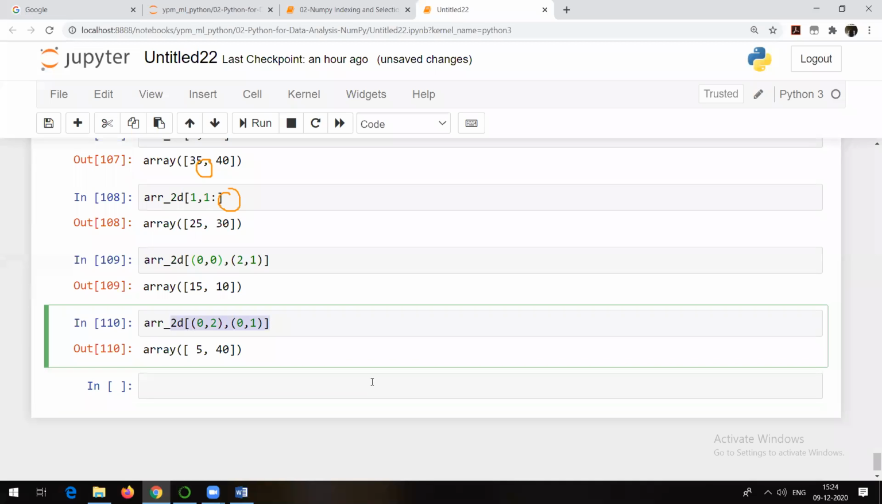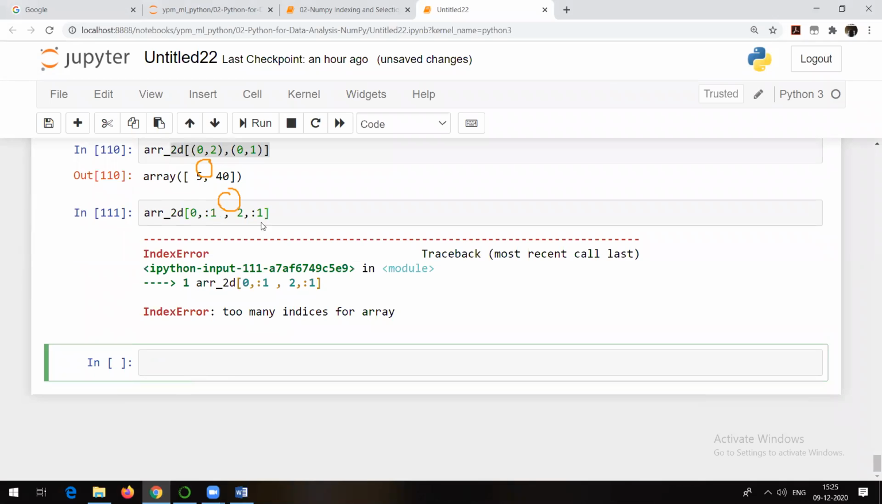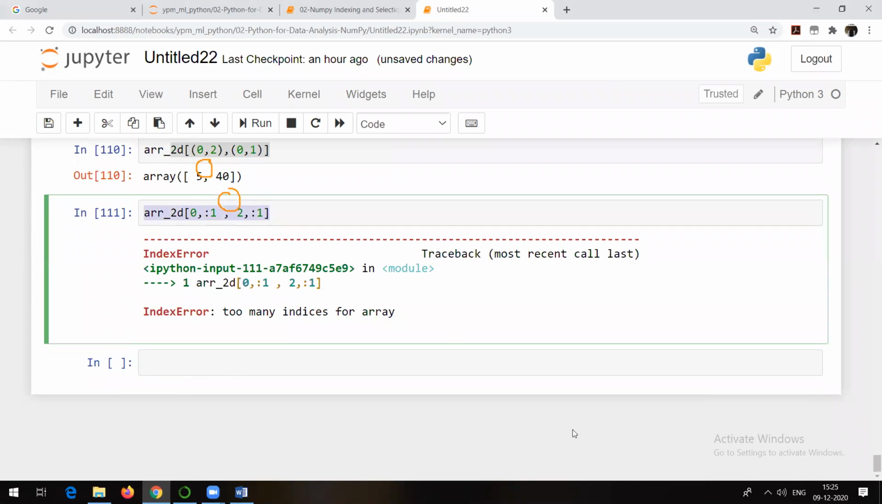Okay. I think I got another answer also. Sharon is saying 0, comma, colon 1. Okay, that is not going to work, Sharon. Whatever you are trying to say, let me see. Here underscore 2D off. This is what you are saying. See, this is not going to work. Too many indices. That is not going to work, Sharon.